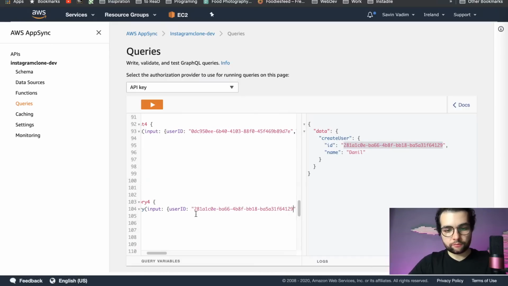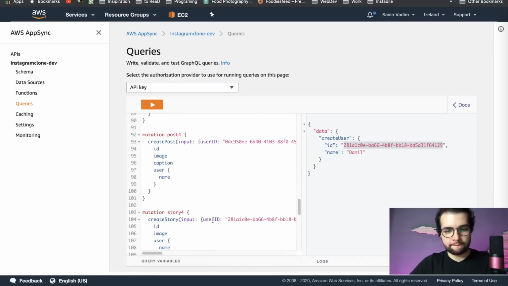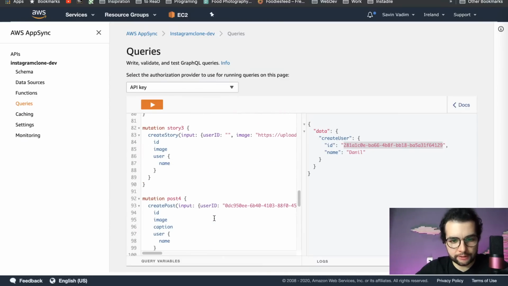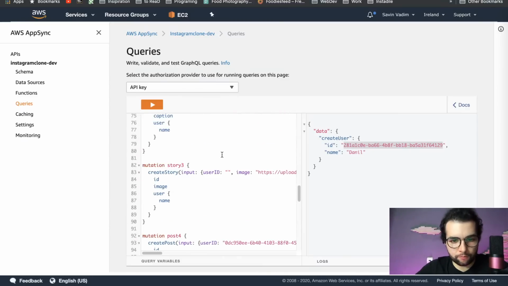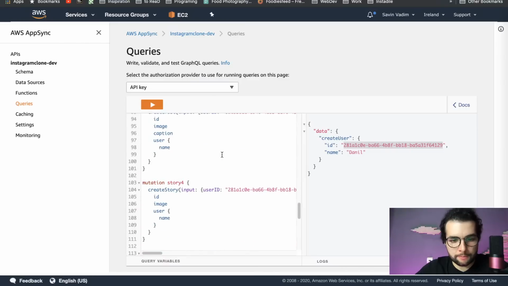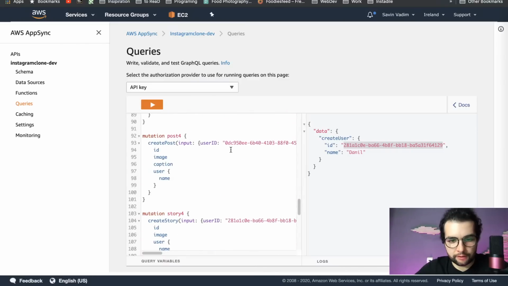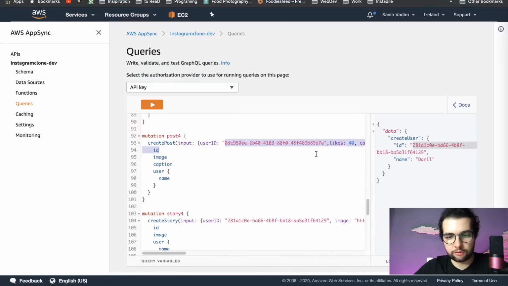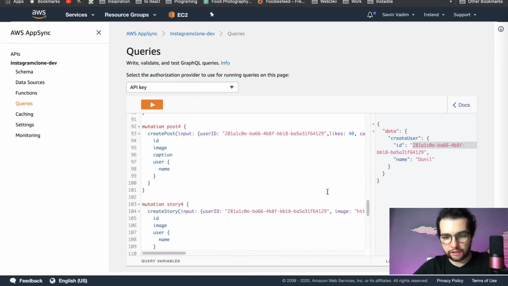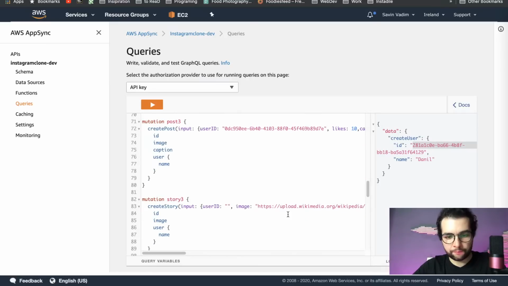next. I messed up something here. Okay. Yeah, this one is for the current. Yeah, with 2929, story 4, post 4, and for the story 3, I didn't set the proper ID. Okay, we created all the users.